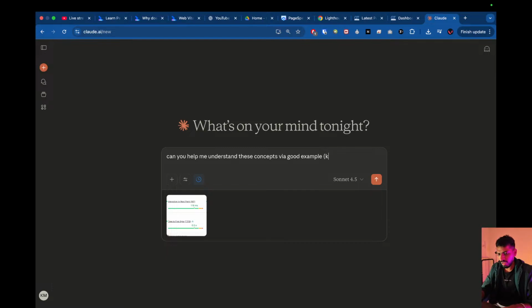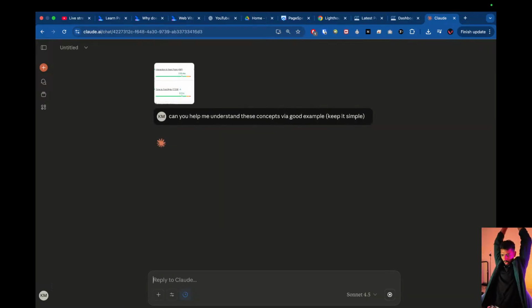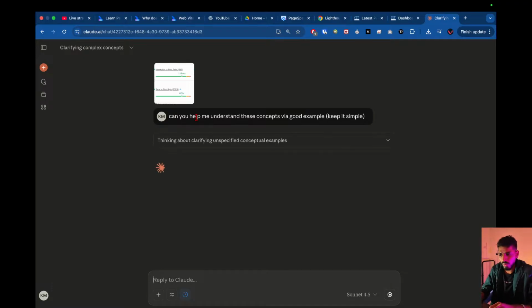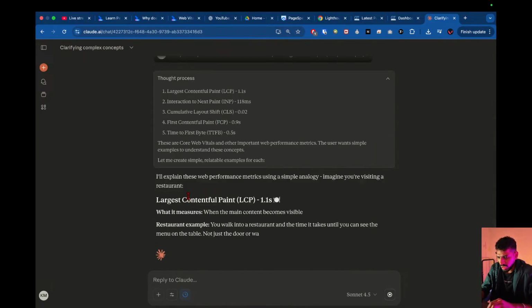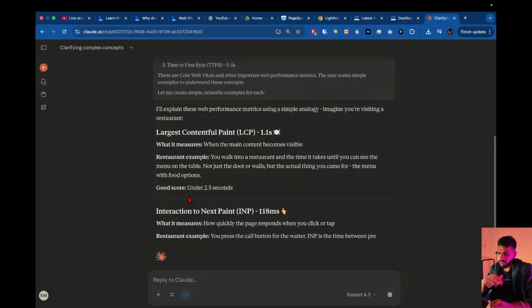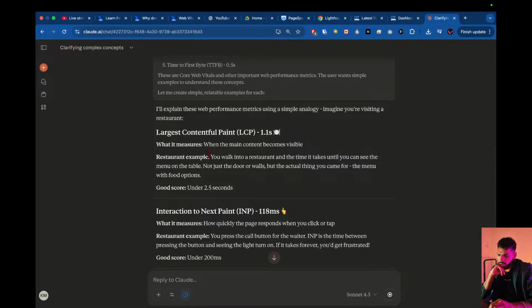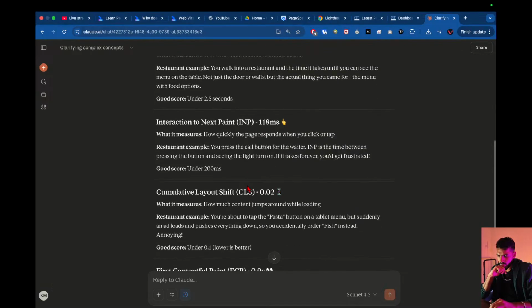Keep it simple. So let's just go and ask Claude Sonnet about this, and it should be able to give us a pretty good idea. I'll explain these web performance metrics in the simplest analogy. So when the main content becomes visible, restaurant example: you walk into a restaurant and the time it takes until you see the menu on the table, not just the doors or walls, but the actual thing you came for. The menu with food options, good score.